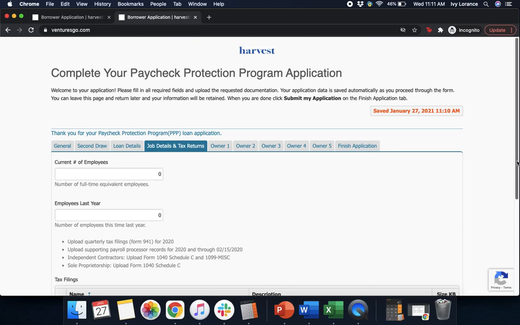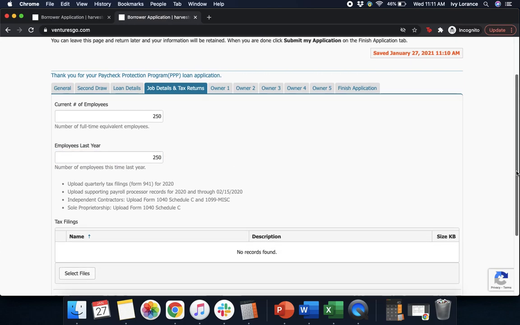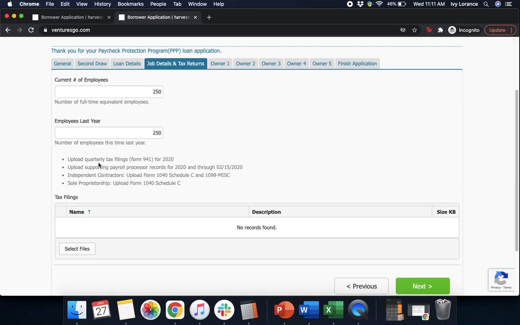After that, it's going to ask us for some job details and tax returns. So we're going to enter in the total number of employees, the total number of employees last year, and then it's going to ask us for our tax filings. So this is going to be the quarterly tax filings. That's Form 941 for 2020, a supporting payroll processor records for 2020, and that'll be through 2/15/2020. If you're an independent contractor, you're going to upload your Form 1040 Schedule C and 1099 MISC. And if you're a sole proprietorship, you're going to put up your 1040 Schedule C.